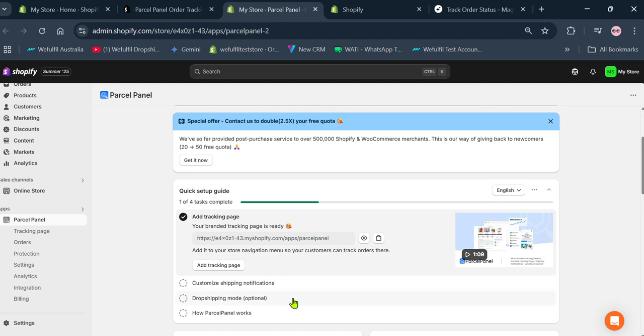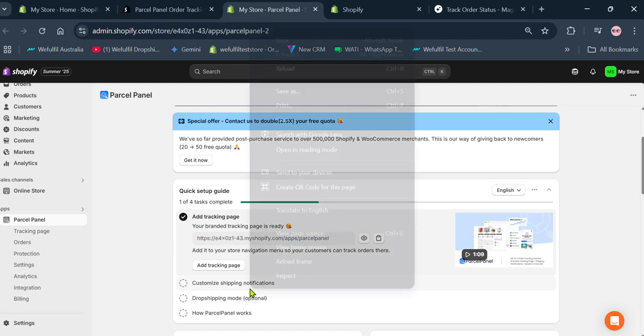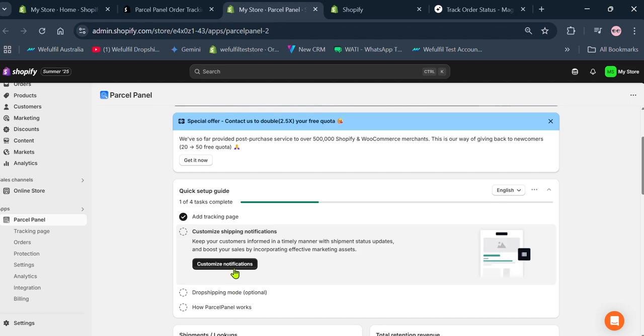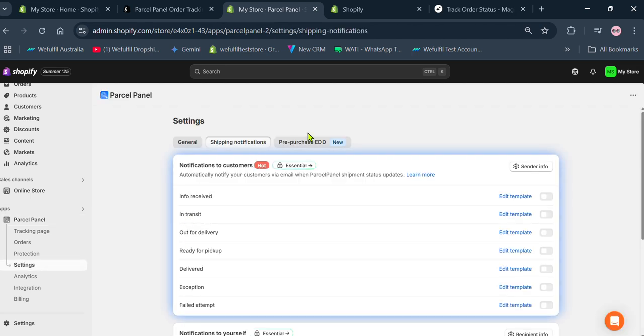Now, let's move on to the second step. The next step is to customize your shipping notifications. On this page, you will go ahead and add in the essentials. Let's go ahead and click on it. Customize notifications. And as you may see here, you have an option to send notifications to your customers, and it will automatically notify your customers via email when the Parcel Panel shipment status updates. So it starts from info received, in transit, out for delivery, ready for pickup, delivered, exception, and even if it's a failed attempt to deliver.